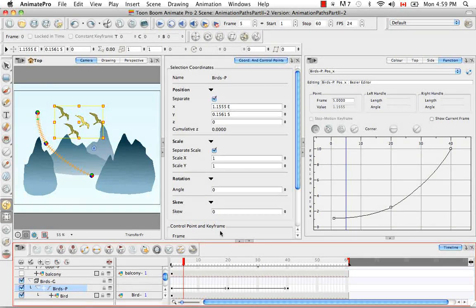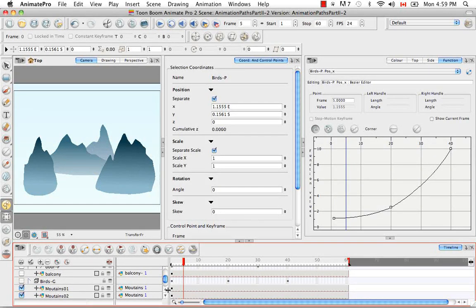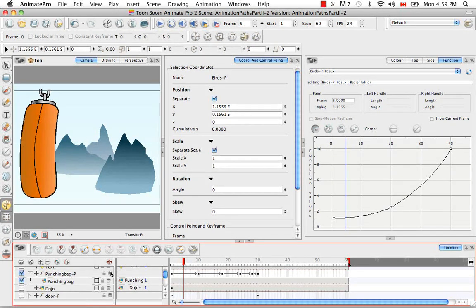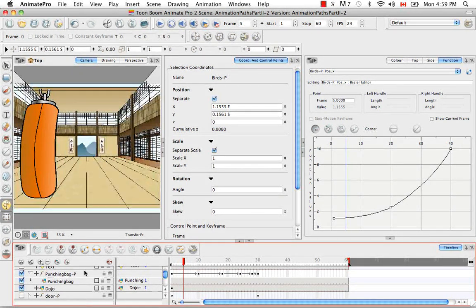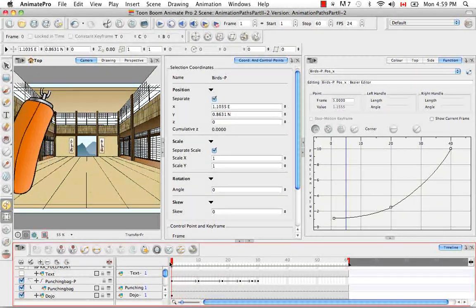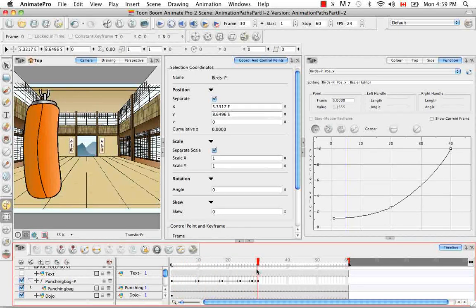So the last thing I want to show you is how to copy and paste motion. And you can do this in two ways. You can do it by pasting a cycle or by doing a paste special. So let's collapse the bird group and get rid of it and bring up the punching bag, I guess the dojo, to make it make a little bit more sense. So this isn't the best example, but at least it's a sort of a string of keyframed movements.